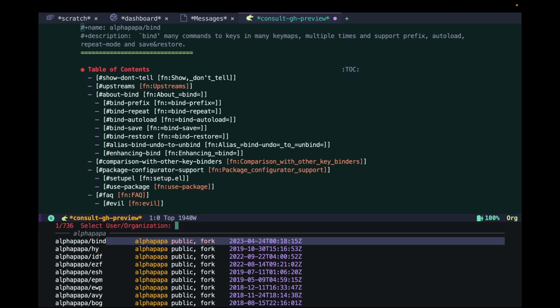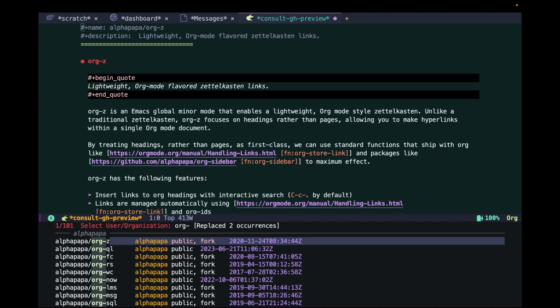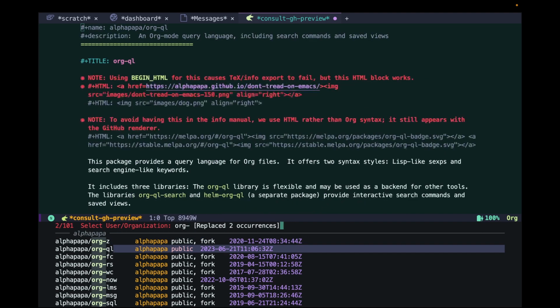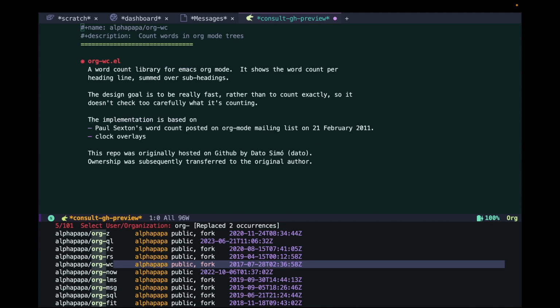Let's say I want to look at all the repositories that are related to org-mode. So I go like that, and now I can see all the repositories by alphapapa that are probably related to org-mode. And for example, I go over this org-wc, and this is a word count library for Emacs org-mode. So you can see how this can be very useful to quickly find repositories of interest inside Emacs, without leaving Emacs, without going to the browser.